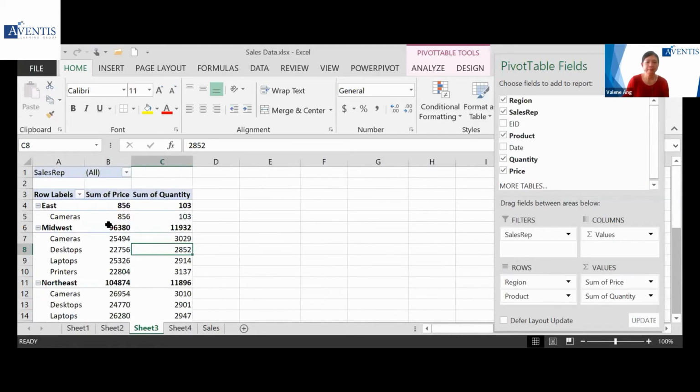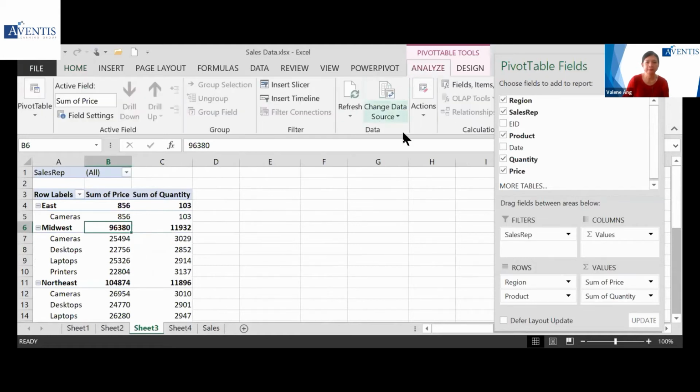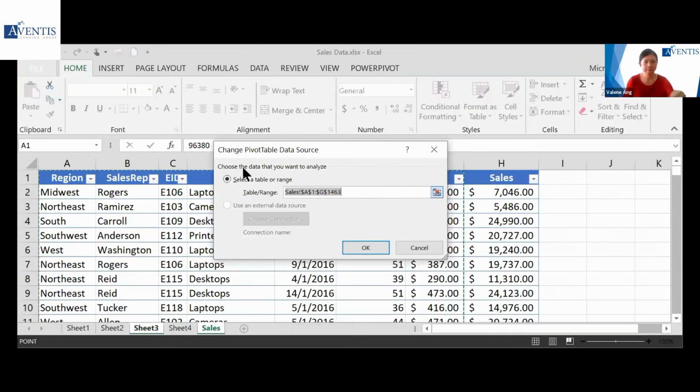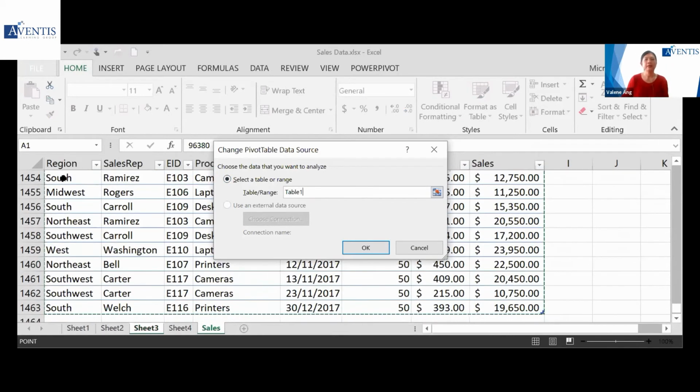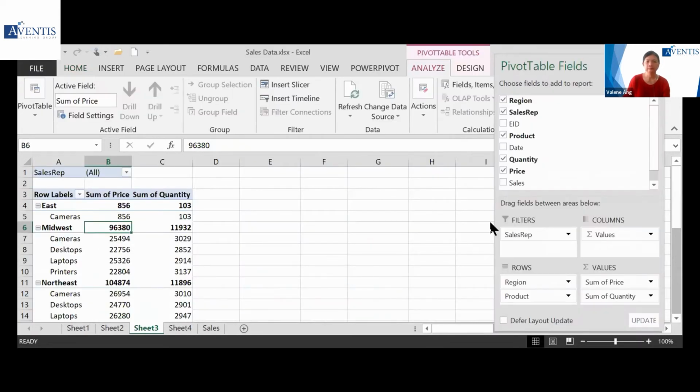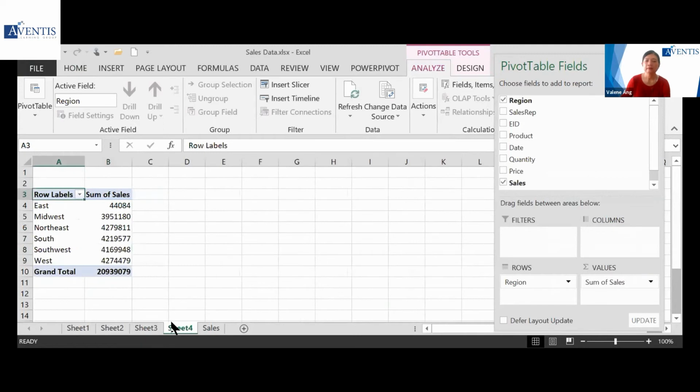So the same, we are going to update the last pivot table. Click on A1, press Ctrl A, click OK to get this updated. Okay, now all my four pivot table data sources are already updated to Table 1.